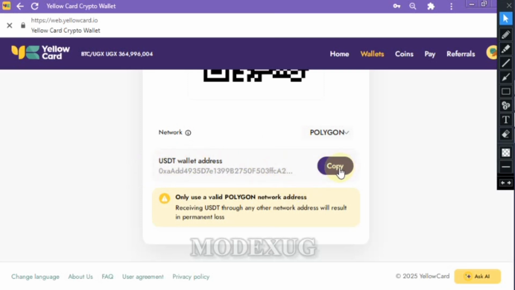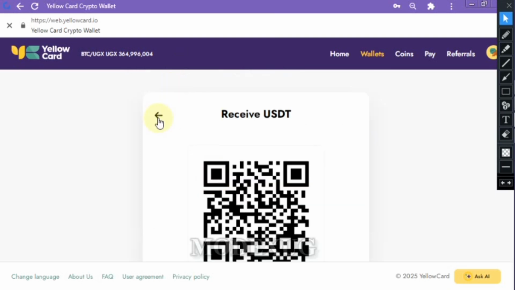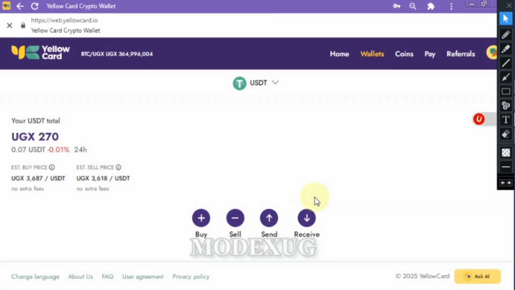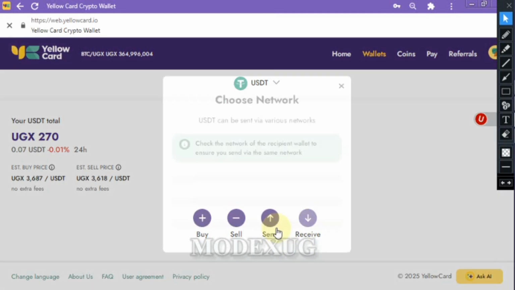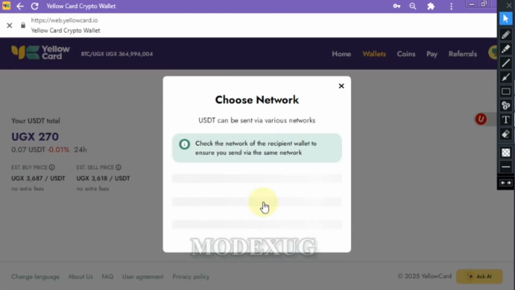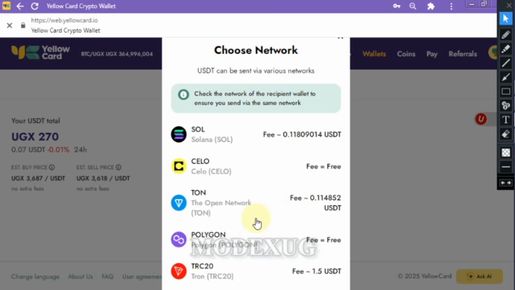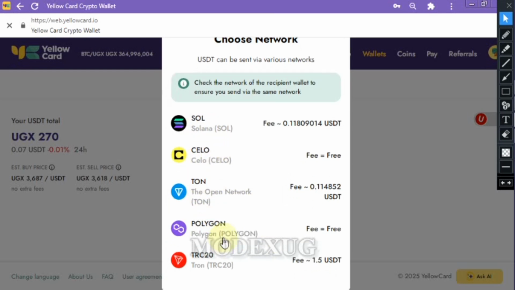But they also have to make sure they use the same network, because for example, if you share a wallet address of the Polygon network, and the other person goes and uses Solana or Celo or Ton, those funds will be lost. So you all have to be using the same network. That's basically how you get the Polygon wallet address on Yellow Card.